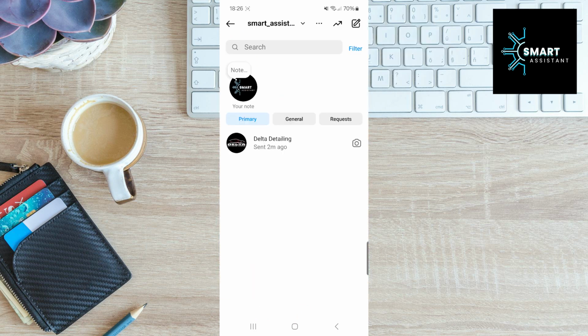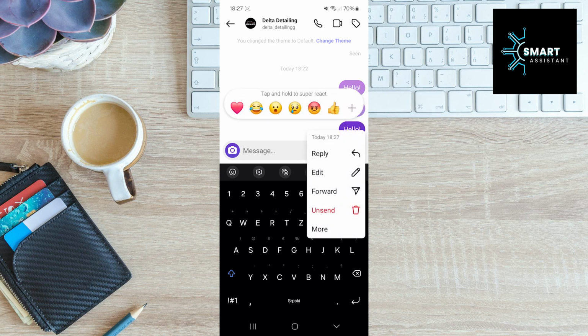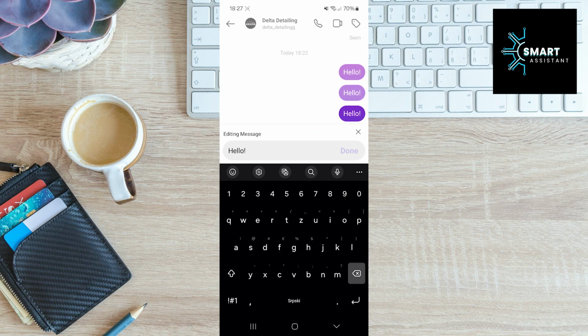Choose the user you want to send a message to, then type what you want and send it. After sending, long press on that message, then in the drop-down menu, tap on the Edit option. Now, you can delete part of the text or add more text.